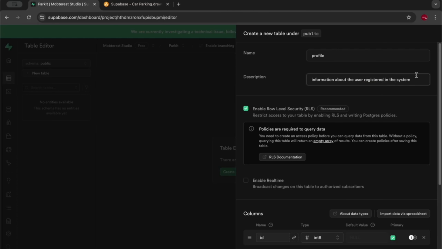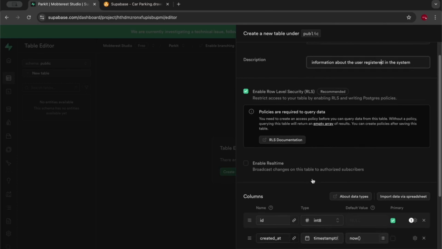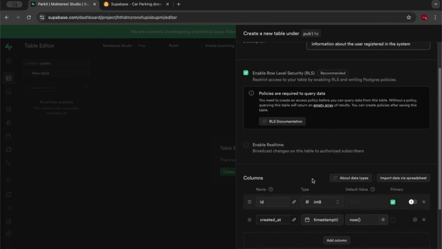Then there's this part that enables row level security. We leave it as is. In the later lessons, we'll discuss what this is in detail. We'll also leave the real-time disabled. This is another important feature that is provided by Supabase. We'll discuss it in a later tutorial.